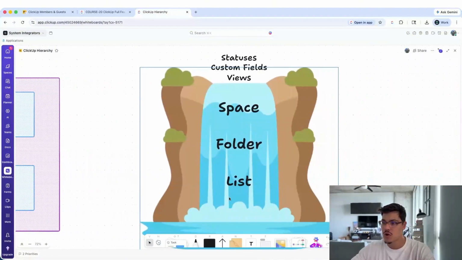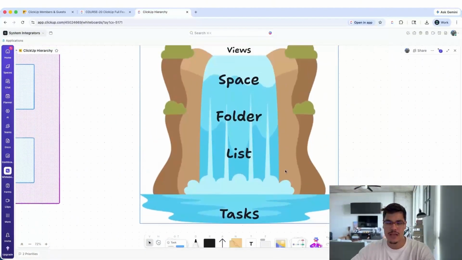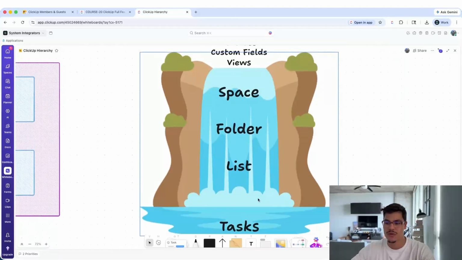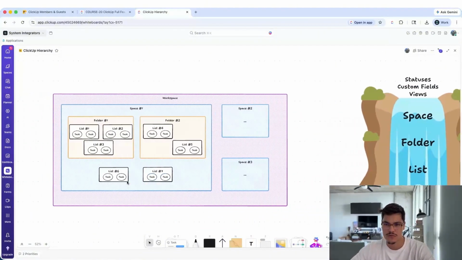If you wanted to add a specific image and just discuss it with the team, you could simply, like I did here, just download it from the internet, upload it or paste it here, and then just put some text on top of it to give it more context. So it's just a simple version of using the whiteboards.